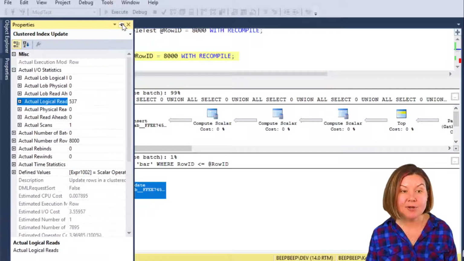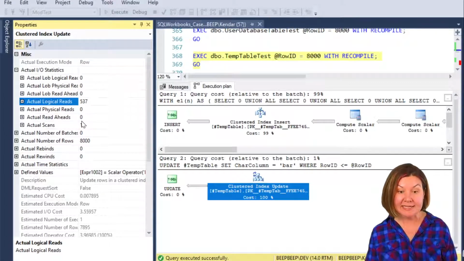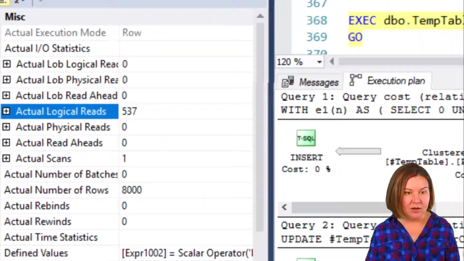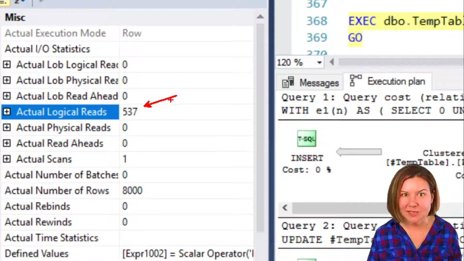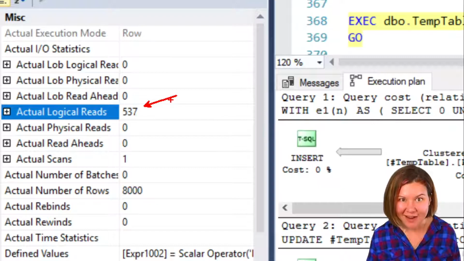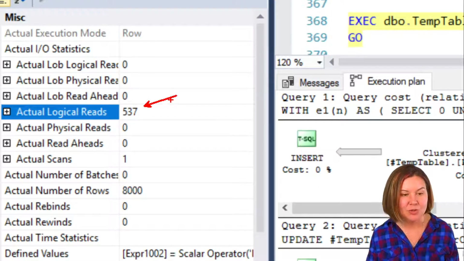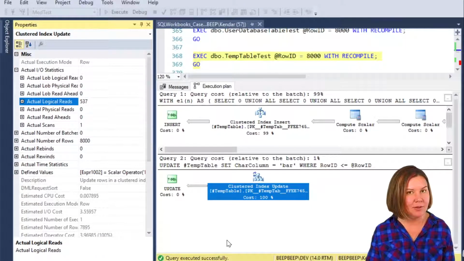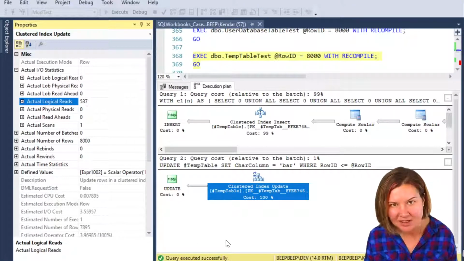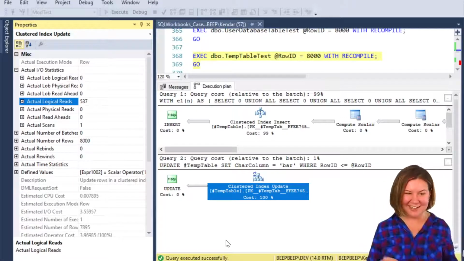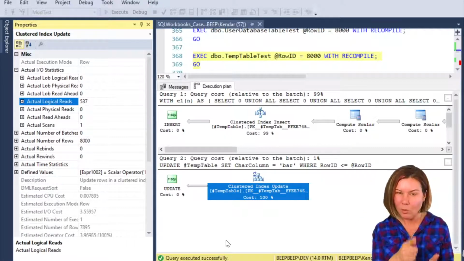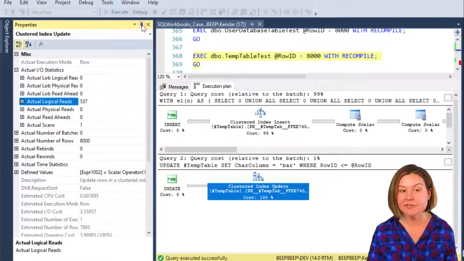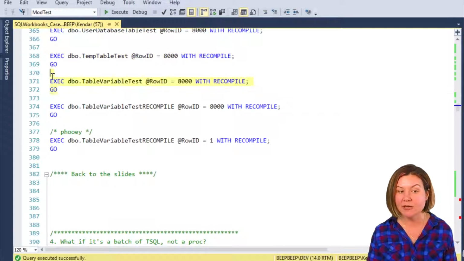Looking at the properties of my clustered index update operator, we didn't do millions of logical reads. We only did 537 logical reads. This narrow plan, it looks like our temp table is much less pathological. It's not doing tons and tons of extra I/O when it has this narrow plan, at least for the case of 8,000 rows. That's interesting information.